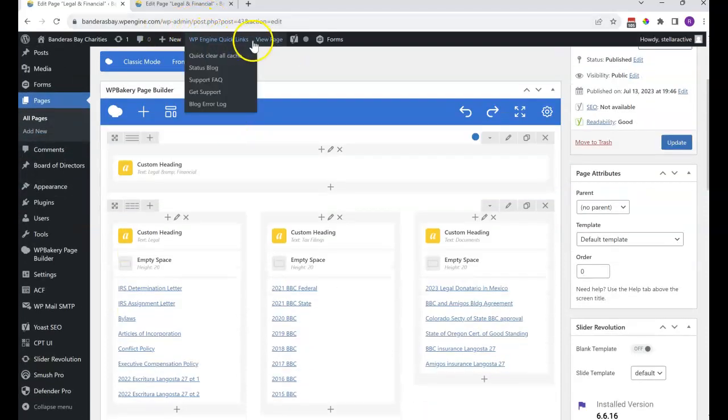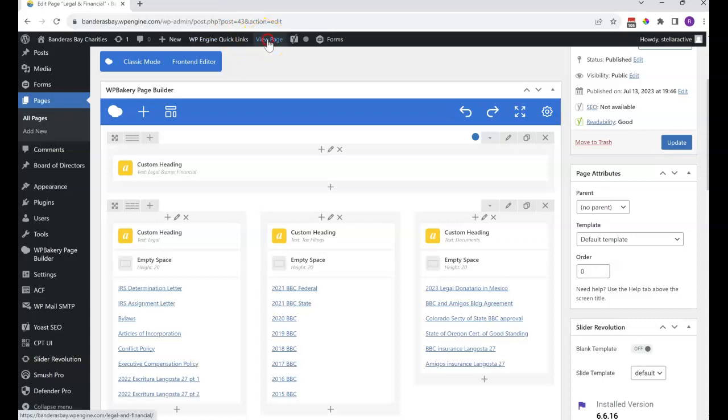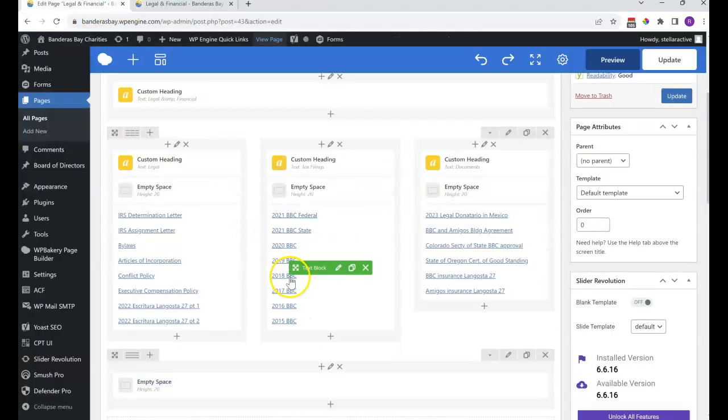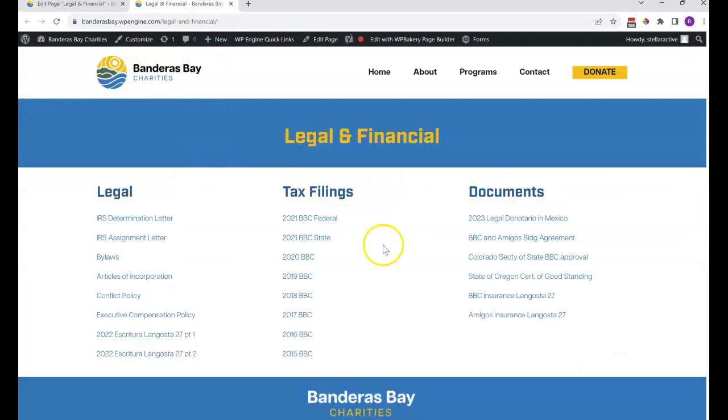And then you can see here that I like to actually open the front end and the back end at the same time so that I can see what the visitor sees and see this view here. But you can see how the two correspond to each other. We've got this custom heading that says legal and one that says tax filing and documents. And that's exactly what we have here on the front end as well.